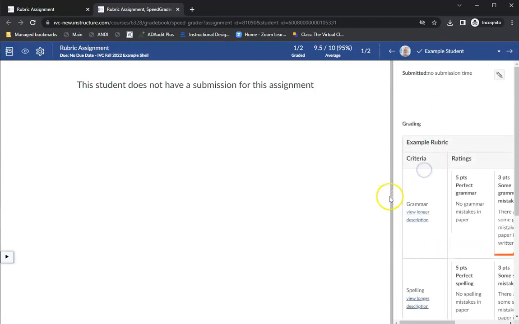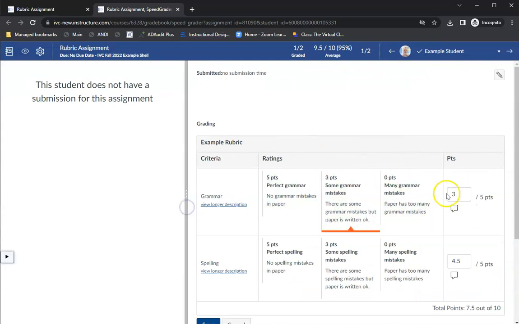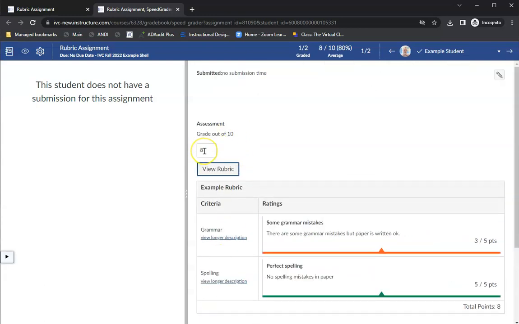when I click on View Rubric, notice now it's 7.5. If I do this and hit save, the student now gets 8 for their points, which is exactly what this adds up to. It's that check mark that makes it so that it actually is using the rubric for grading.